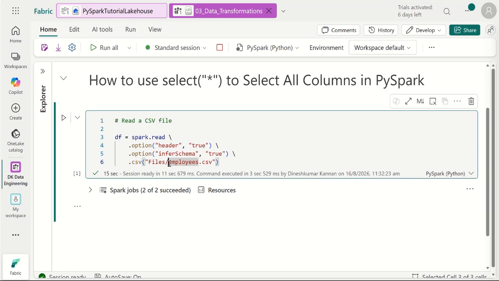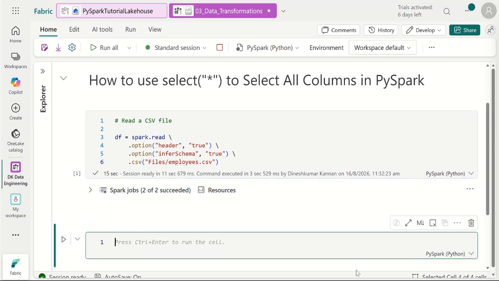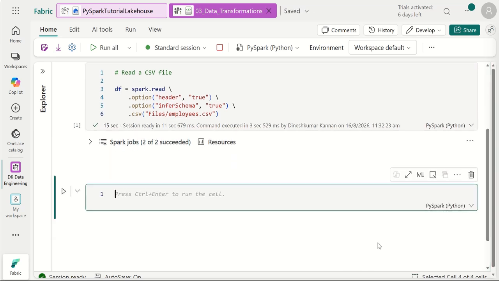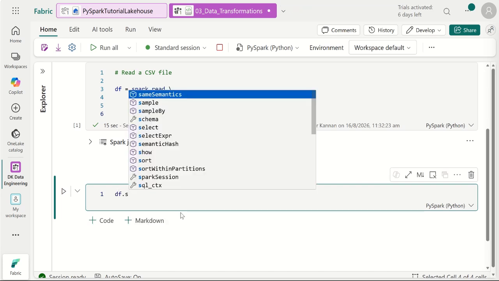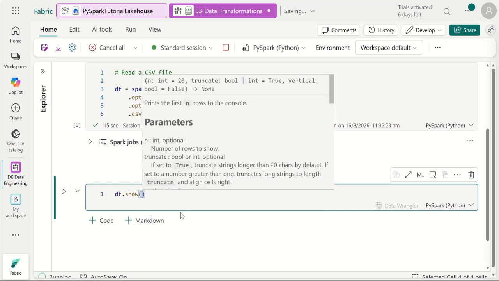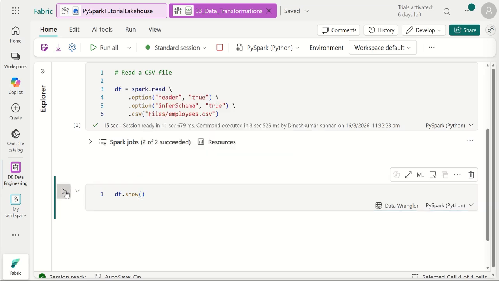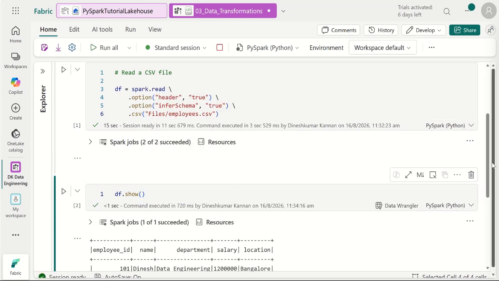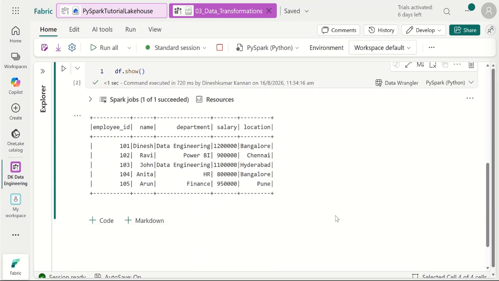Now let me quickly display the data frame. For that, let's go df dot show and run it. Here we can see all the columns in our employee data frame: employee ID, name, department, salary, and location.